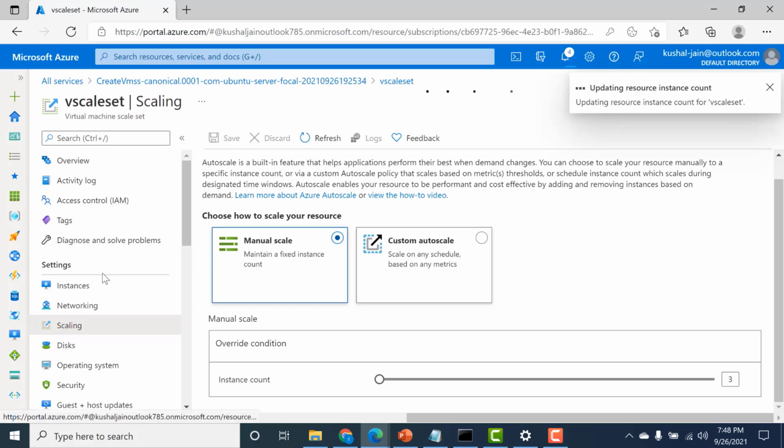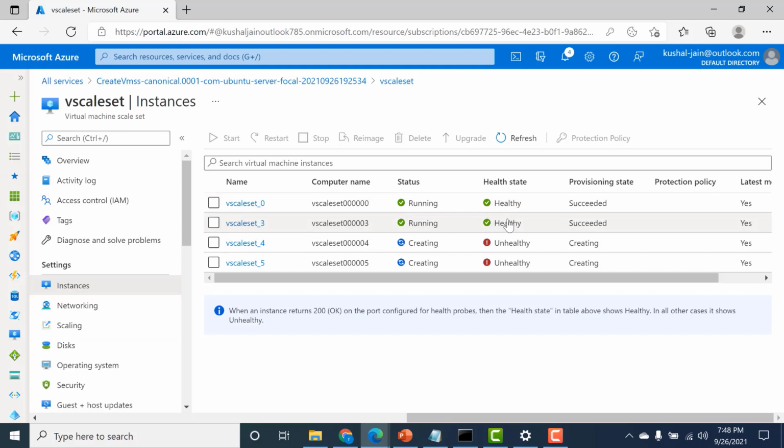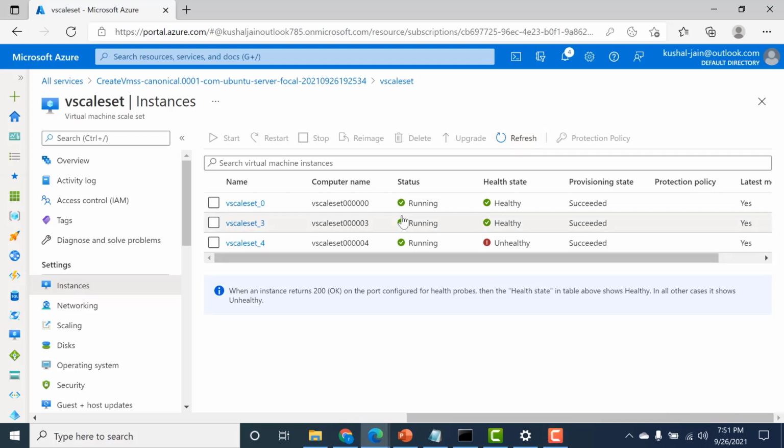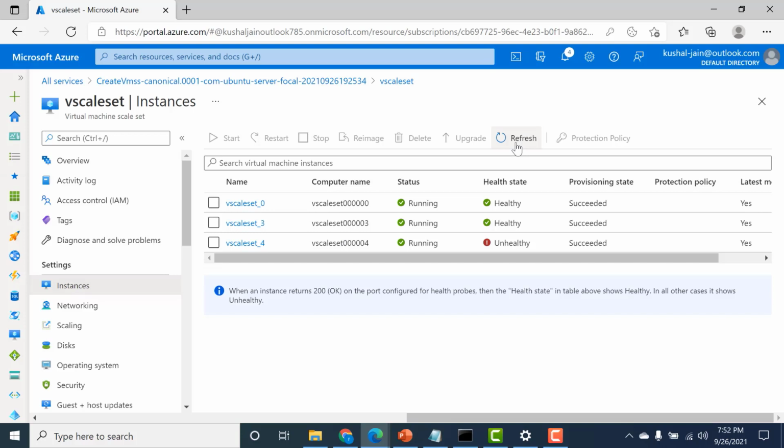Once that is done, if you go back to the instances, you can see that there are 4 scale sets. What happens is that 2 new virtual machines get created, and out of the previous 2, one of them will get deleted. So there will be 3 in total running. Let's refresh this and wait for this process to complete. Now you can see that there are a total of 3 instances, and it is taking some time for this to turn healthy. So this is how you can scale up your application.